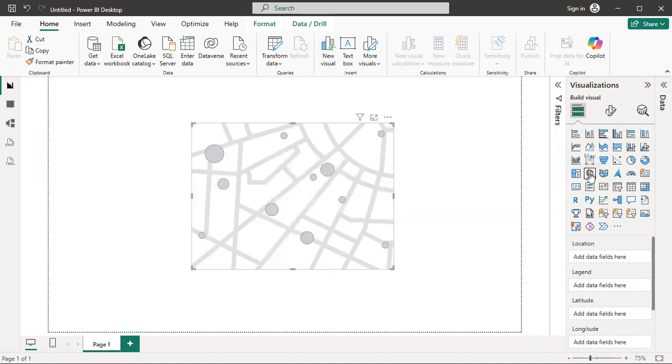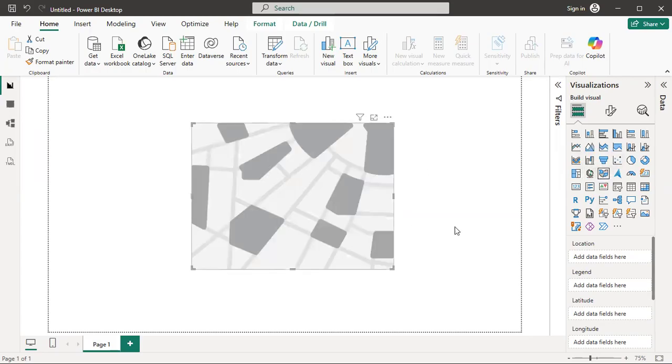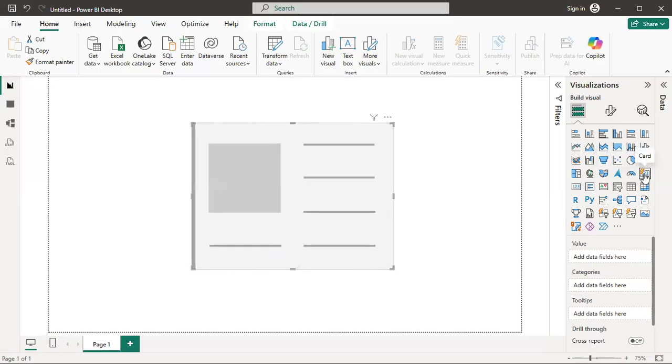Then you have the map. You obviously already know what a map is, right? Then you have this filled map, it's the same thing. Any one you want to use, you can use. Then you have the Azure map, all the maps are the same. You have the gauge, the card. I have to talk about card.